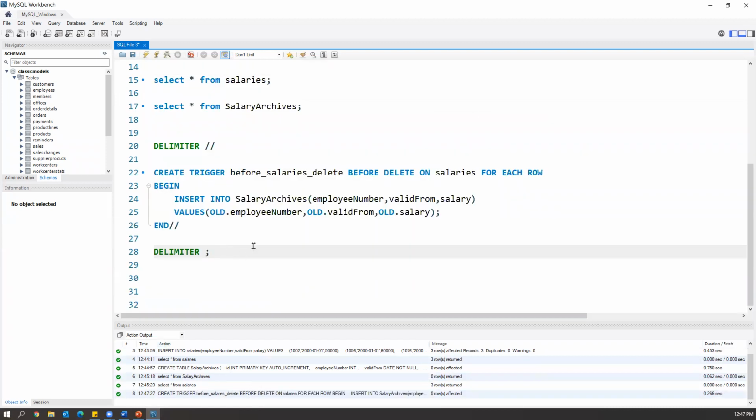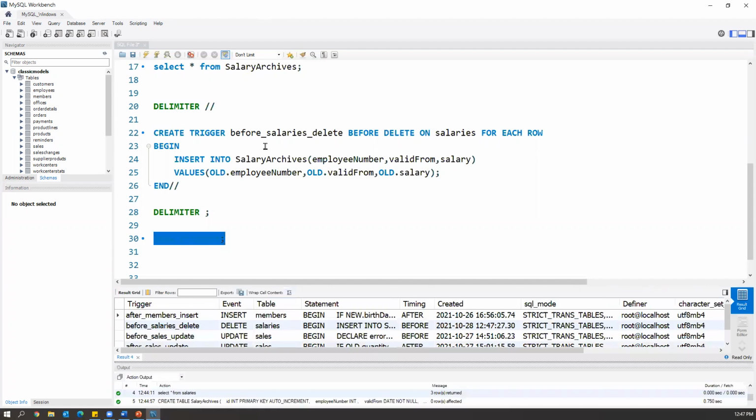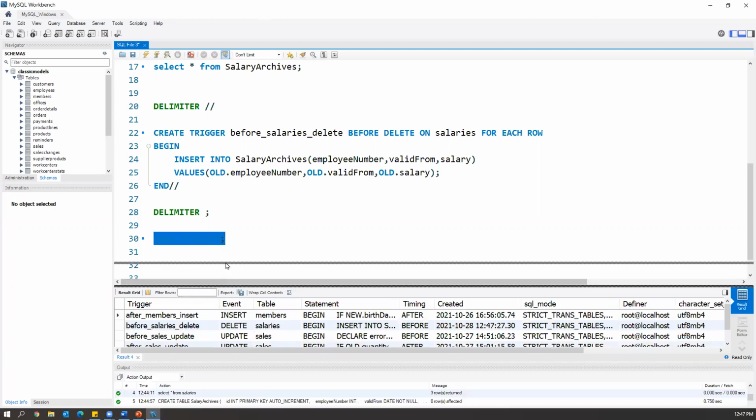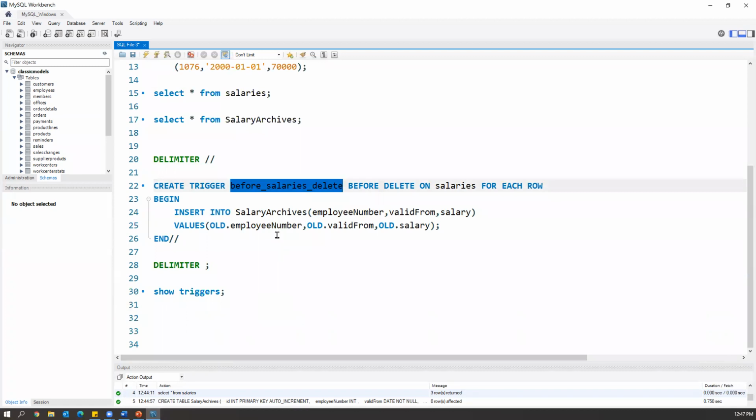Now we will see whether the trigger is created or not. For that, we will use show triggers. This will give you the list of triggers which you created in the database, and you can check whether your trigger is present in this list or not. You can just check here, before salaries delete. This is the trigger which is created. Fine. So now the trigger is also ready.